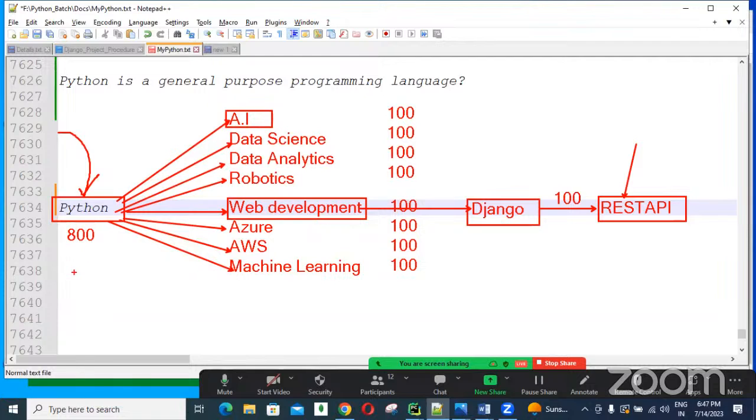previously 6 to 7 years back, guys, very less people are learning Python. So that time, if you are learning Python, easily you are getting a job if you are telling some basics only. Okay.